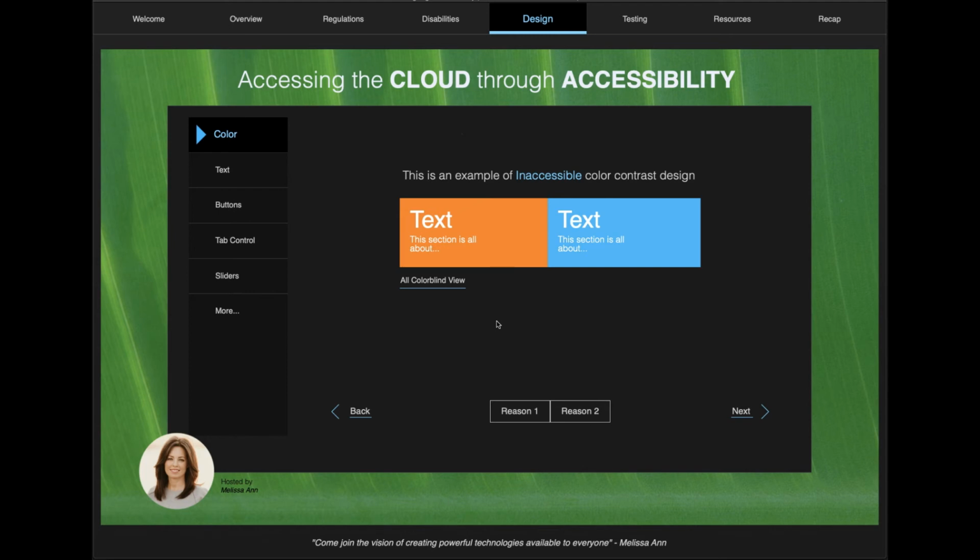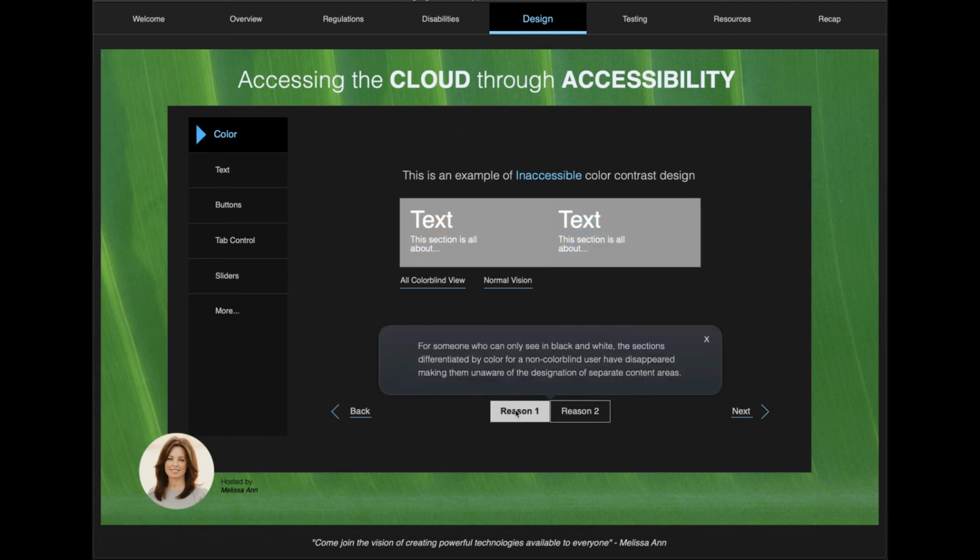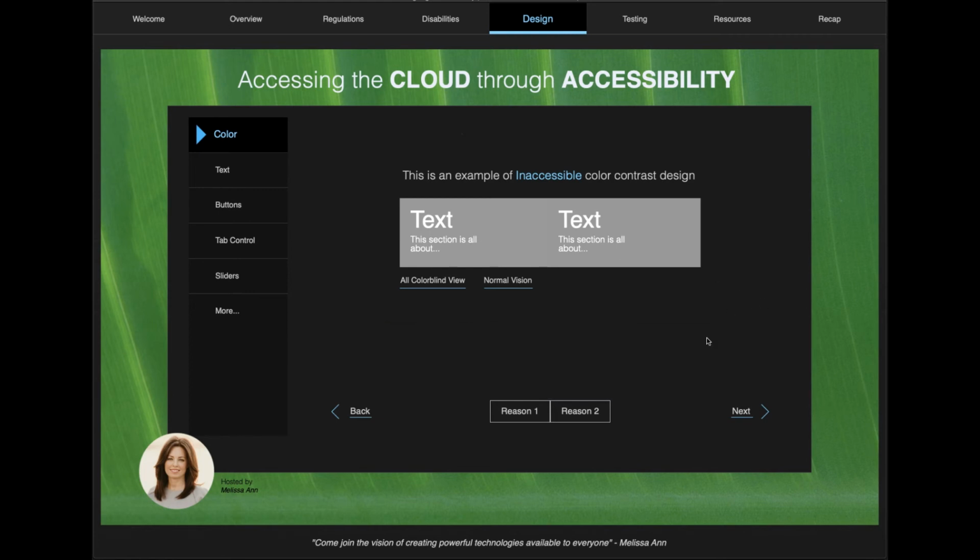This is an example of a color combination that is considered inaccessible and does not pass. The first reason for this is that for someone who can only see in black and white, the sections differentiated by color for a non-colorblind user have disappeared, making them unaware of the designation of separate content areas. You can see where the orange and the blue were, they just look like one. So if you were trying to let somebody know by color different sections, these color combinations would not pass.